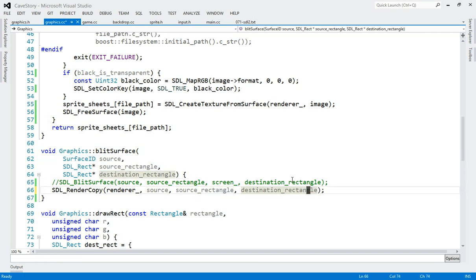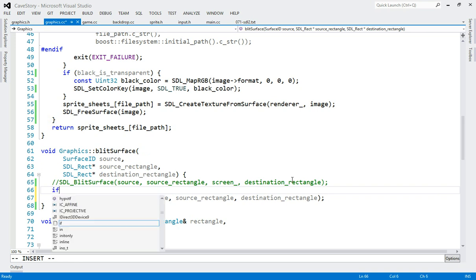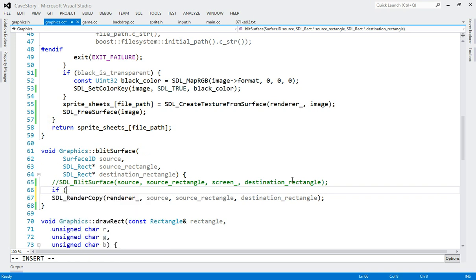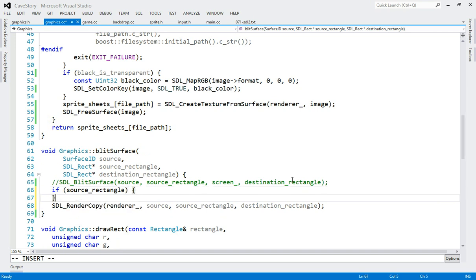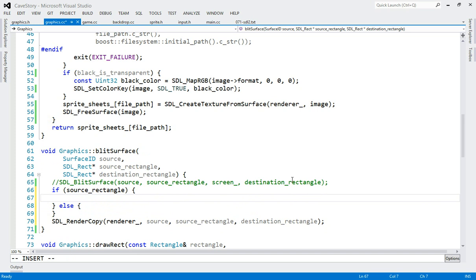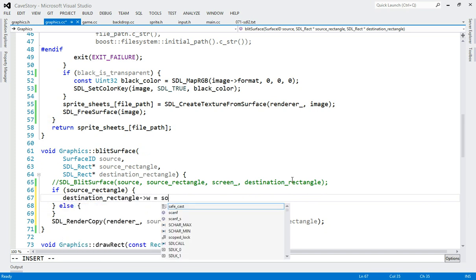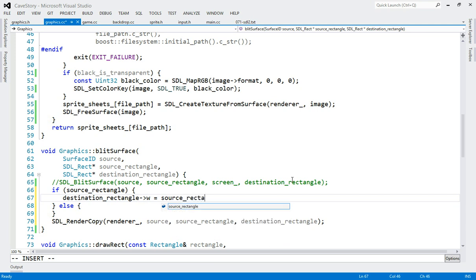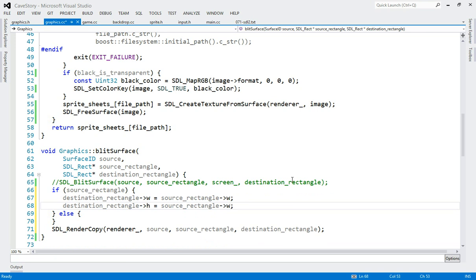So what we're going to need to do is first of all see if we are passed the source rectangle, we can just use the width and height from there. So let's just do that and worry about the else case in a second. So then we'll just say destination rectangle width is equal to source rectangle width, and the same thing for height.